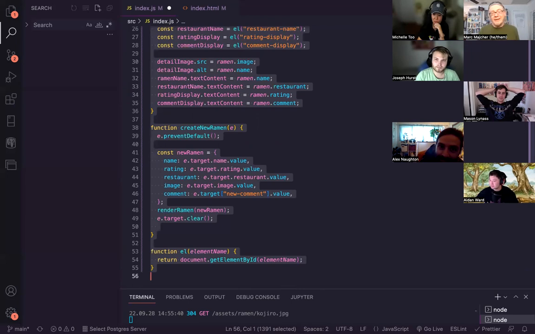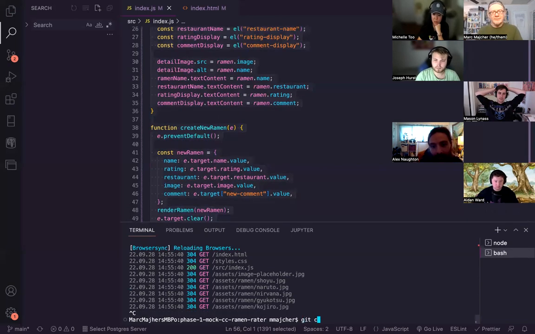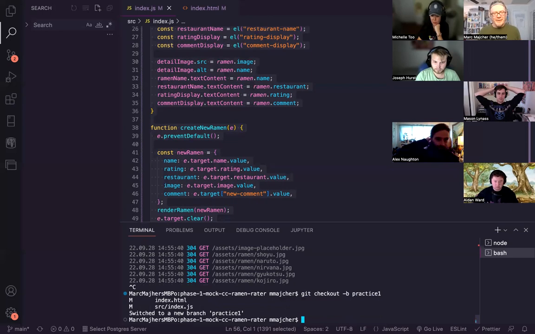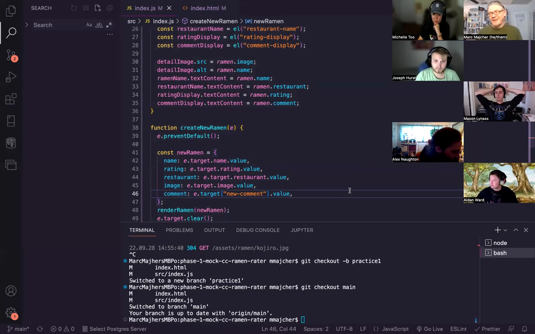If you want to get fancier with it, you could make yourself a new branch in Git and say, hey, I'm going to git checkout a new branch called practice one. Great, and now my stuff is on a new branch. If I do the stuff on that branch, when I go and check out main again, it'll be back to the way it was when I started. You can make as many branches as you want, but it's just as easy to delete it and start over.